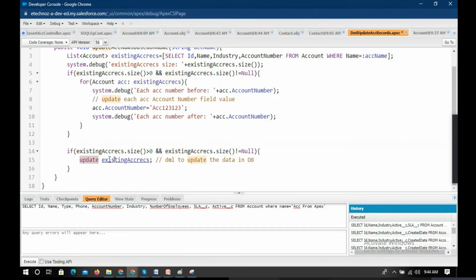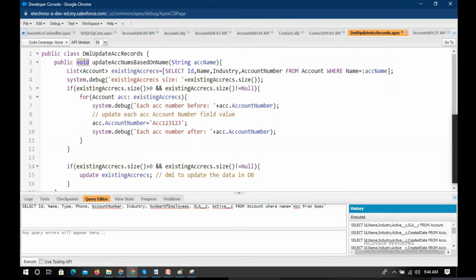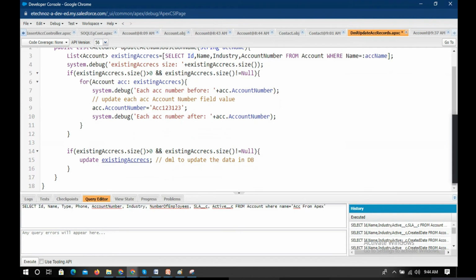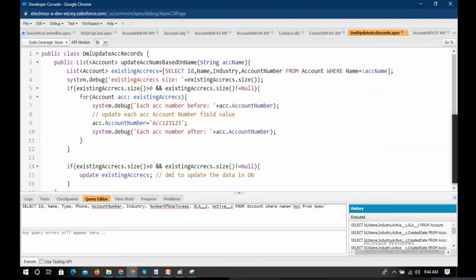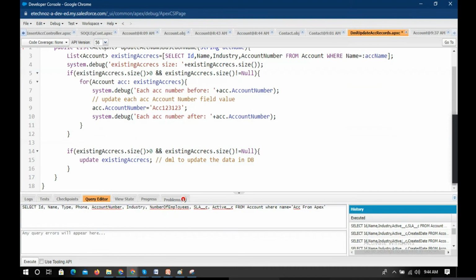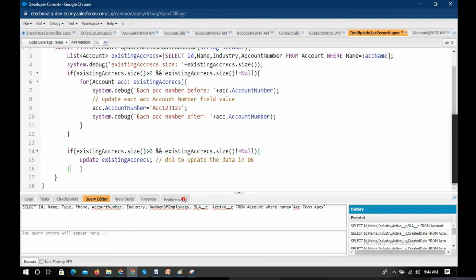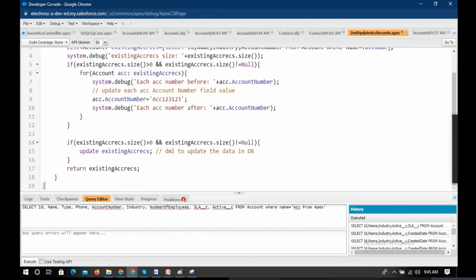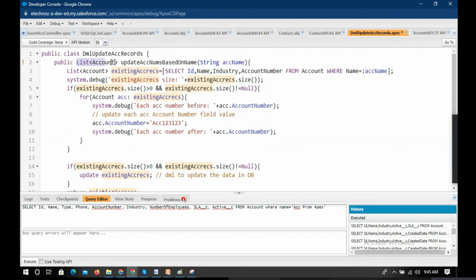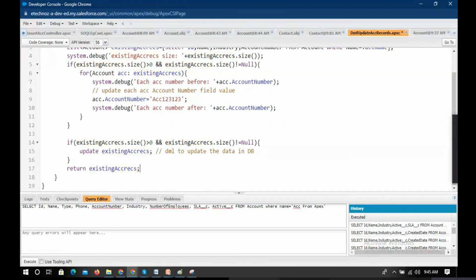Once it is updated, you can get this as a list of accounts as a return. You can pass a list of accounts, or you can pass a list of IDs, or a set of IDs. But if you want to pass a set of IDs, you have to write one more set here, and you have to get all these sets over there, and you need to have a return type. So the return will be existing ACC RECS. This is the return statement, because there is a return type here, list of account. So in this list of account, we have existing ACC RECS.